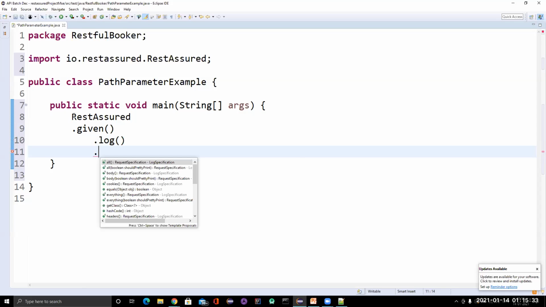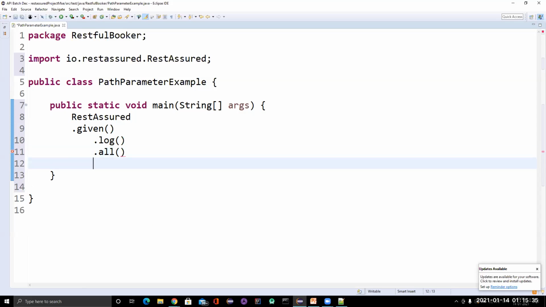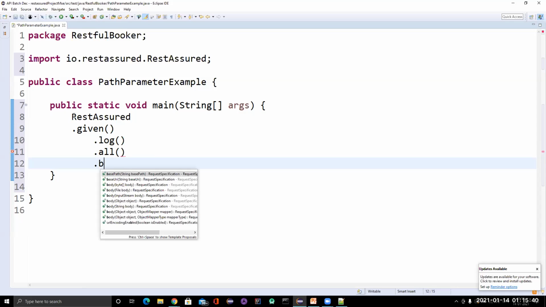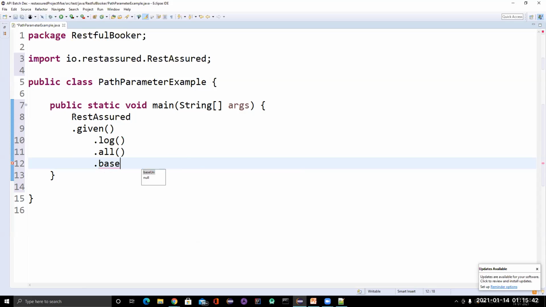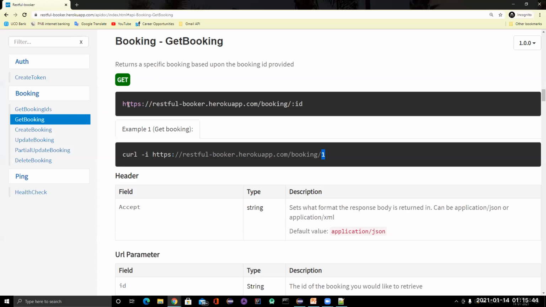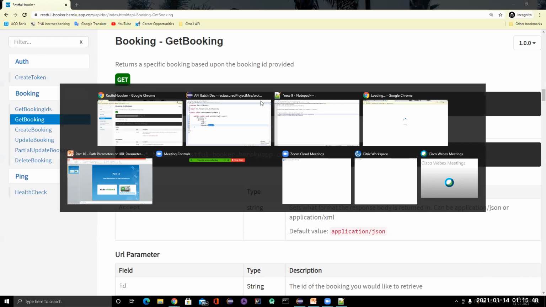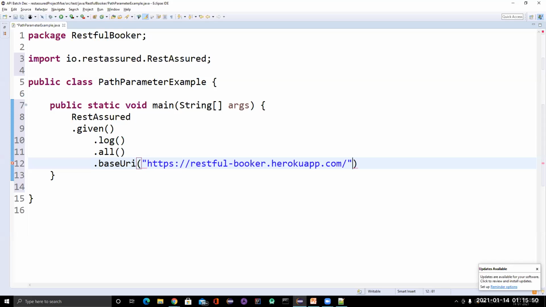So we should log everything. This concept we have already seen. Okay, and the main things come here. Let me set the base URI first. Okay, what is base URI? This will be my base URI. So let me set it up.